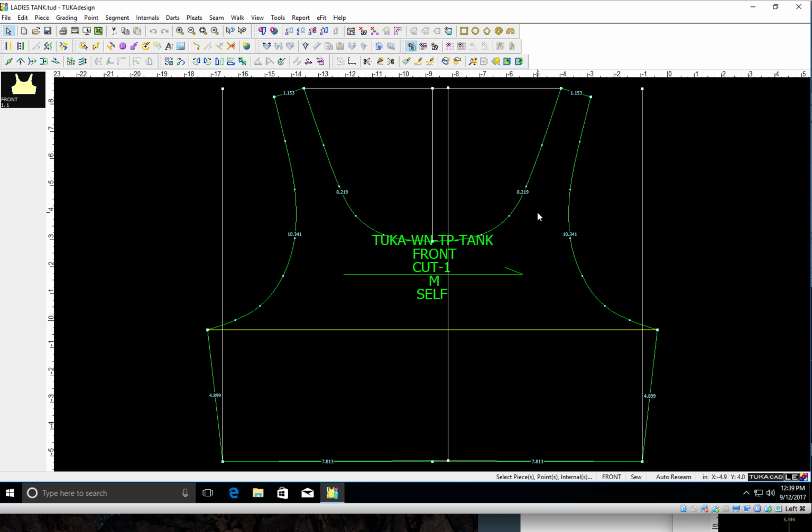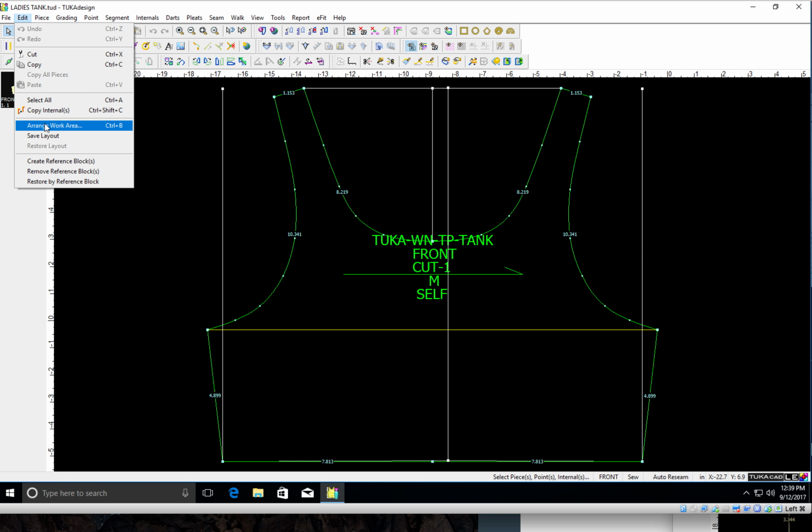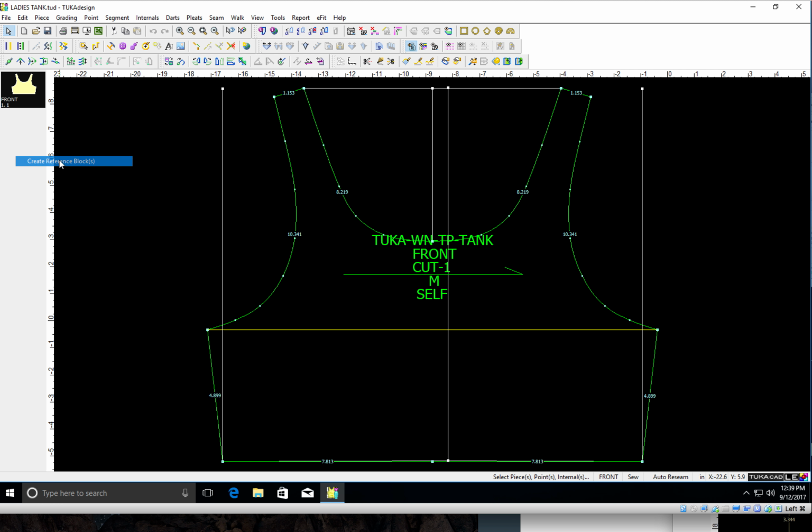Okay. So again, there's more than one way to do it, but today I want to play with our reference block. So if you don't have it already, you will go to Edit, Create Reference Block. The other thing you want to make sure is that your reference block view is highlighted, because you can also not look at your reference block. So you want to make sure that's selected so you can see your reference block. And what it's going to do is just show us what our original pattern piece looked like, and we can see the changes that we made.